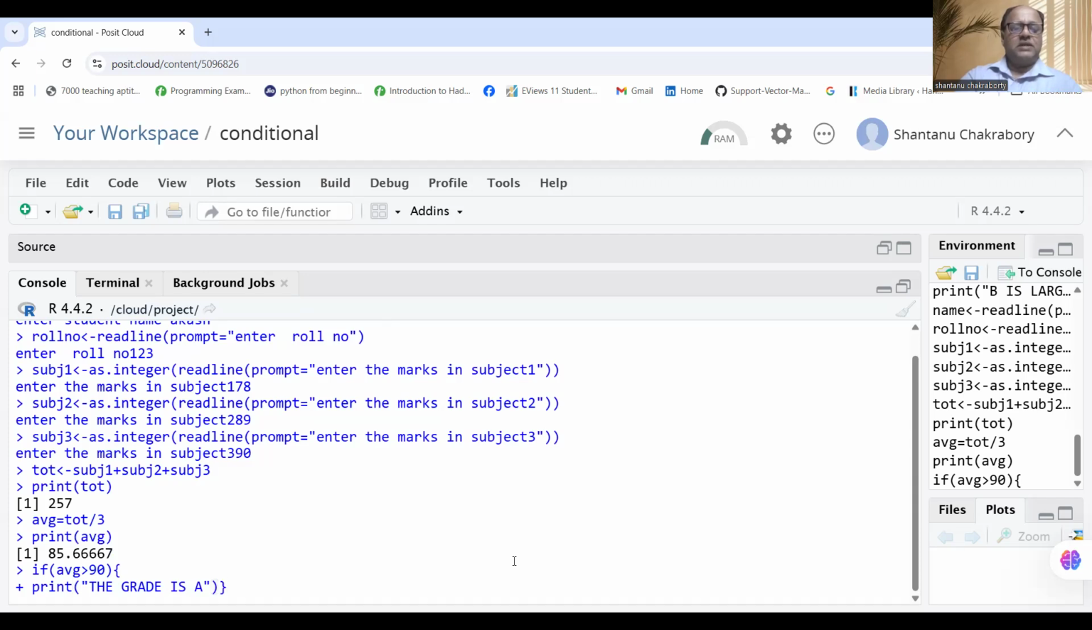But suppose this condition fails, then we have to go to the else part, and we have to check if the average marks of the student is greater than 80. If the average marks of the student is greater than 80, then we'll print the grade of the student is B. The grade is B.